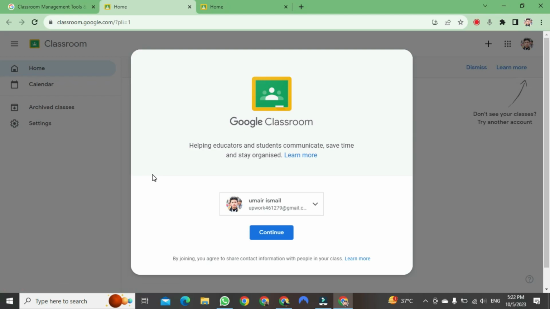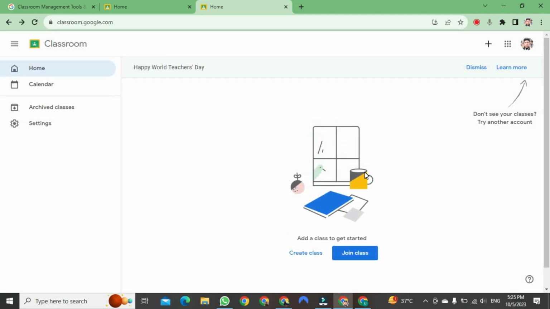As soon as it opens, this new format will open. If you want to open it from here, click on Continue. After clicking, Google Classroom will open. Here you can create your own class or join it. Just click here. This is what I have said. Create and join class. This is how to log in to Google Classroom.